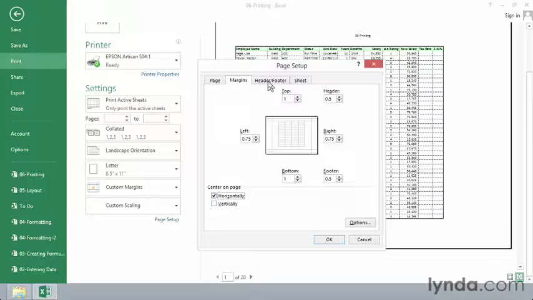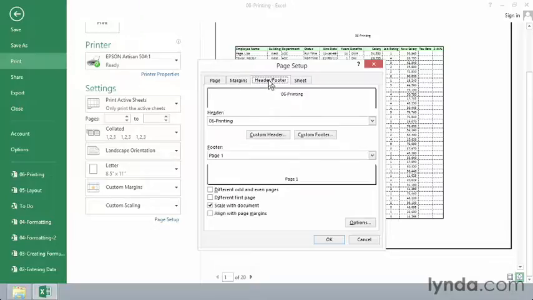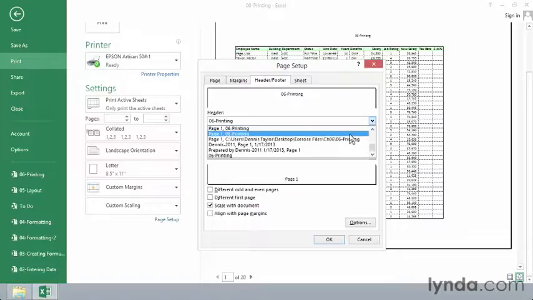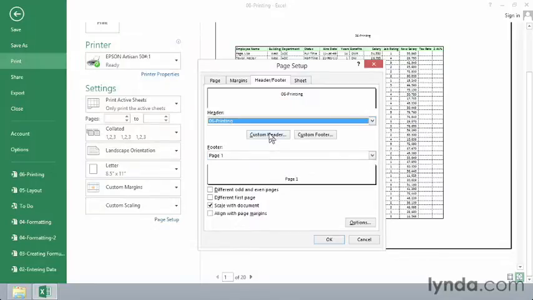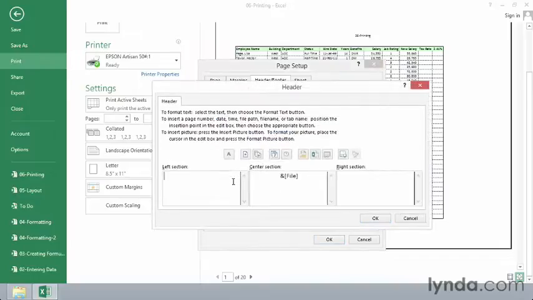If you have concerns about what appears in the header and footer, you can go to the Header Footer tab, make some changes here. There are some built-in options for what appears in the header. You will see some of these with the file name, some of them with page numbers, and quite a few options in there as well. And you can also create your own custom header, putting in information that you might want.